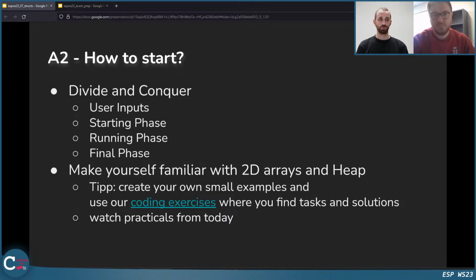Another tip is use our coding exercises. I've linked it here, and you can also find it on our course website and also on GitLab. There are small tasks, let's say about 50 lines of code, which, for example, use dynamic memory or two-dimensional arrays. And we also provide a solution there. So if you're unsure how you should approach it, look at these coding exercises, and you have a possible solution there. This could also be very, very helpful for you.